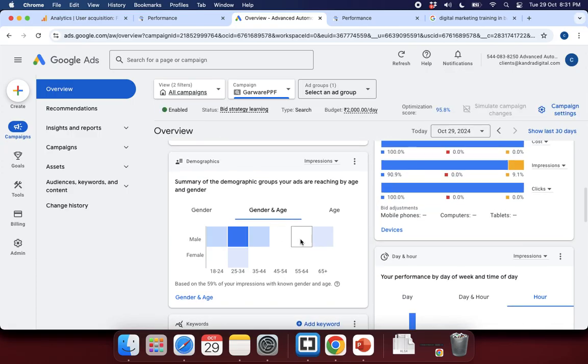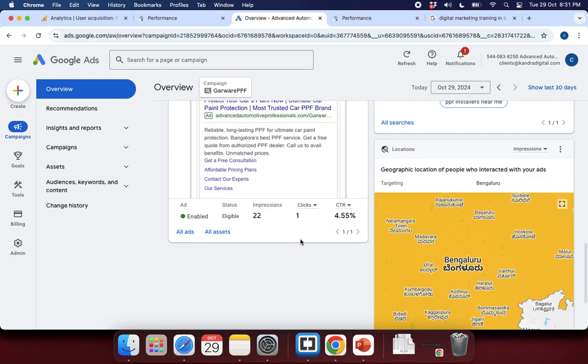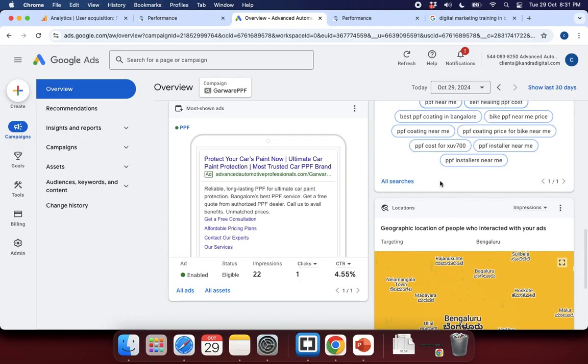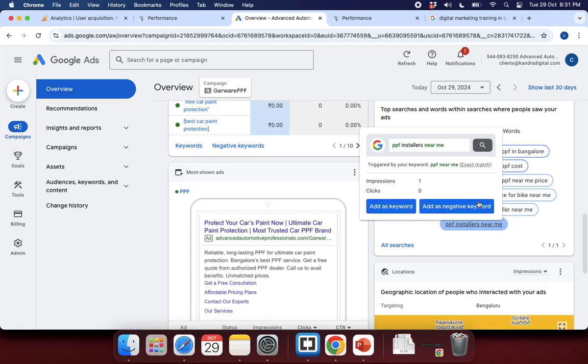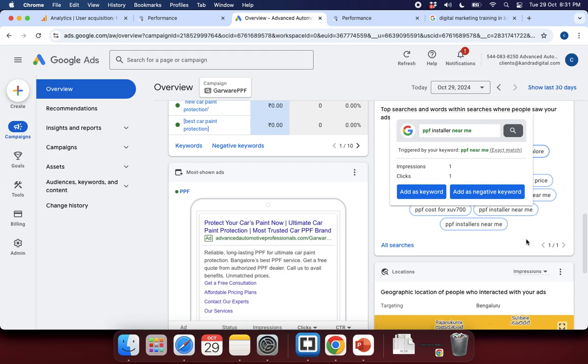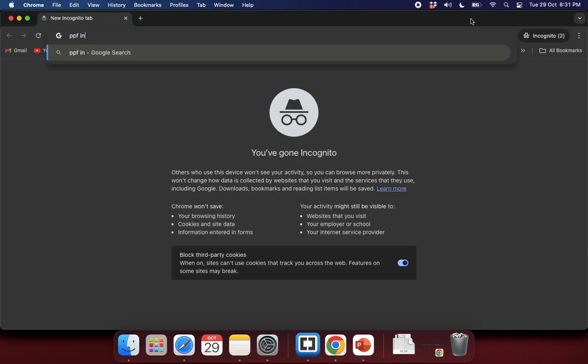But then you will have an opportunity to see for which keywords your ads were shown. See? For all of these keywords, your ad is popping up on Google search results. Self-healing PPF, PPF in Bangalore, PPF quoting price for bike near me, PPF installer near me, PPF installers near me, PPF cost for XUV 700, PPF quoting price for bikers near me. Right? Do you see that?